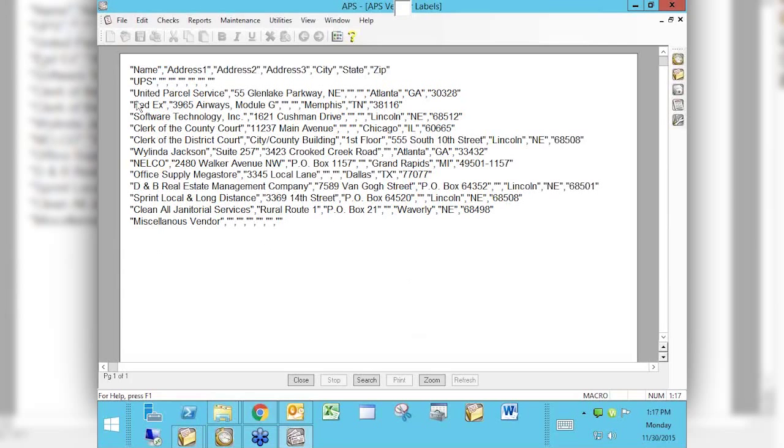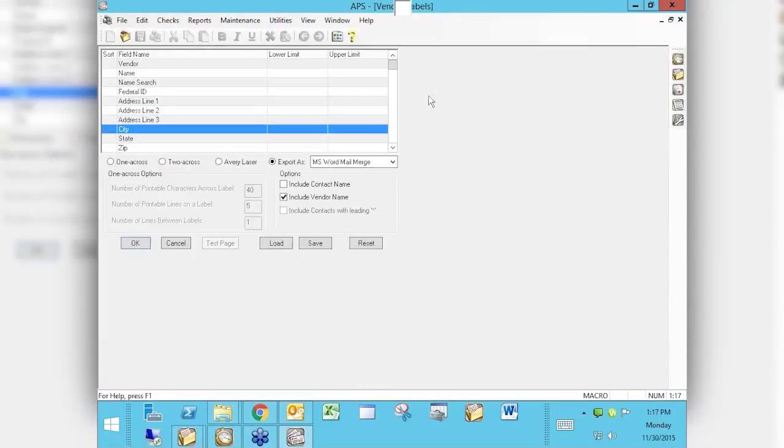And again, you can sort this alphabetically. You could sort this by zip. Right now, I've just got it in straight vendor order. It's by numeric number of the vendor. We're in test data, so we don't have a lot of vendors in here. But that's what that's doing.